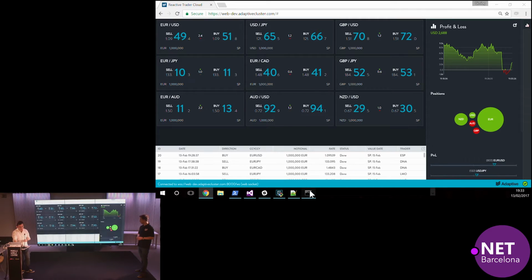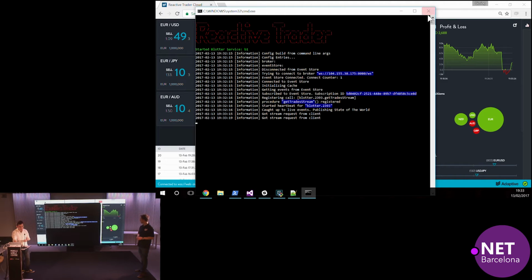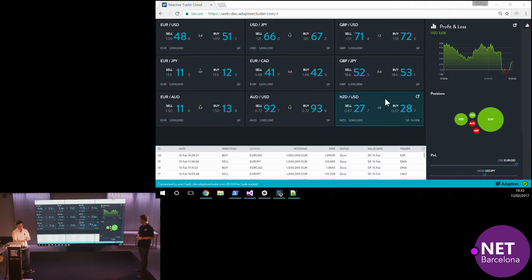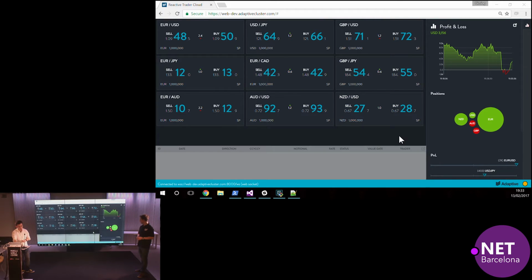Just to prove that was the case, if I kill this one, then I no longer have a blotter. Both the cloud one and my local instance are down, and I no longer have the blotter functionality. Cool. That's it.